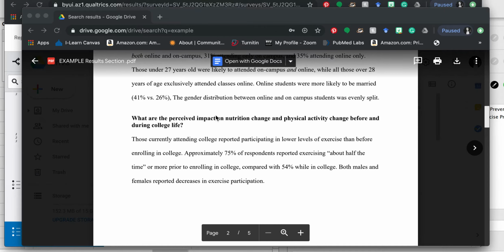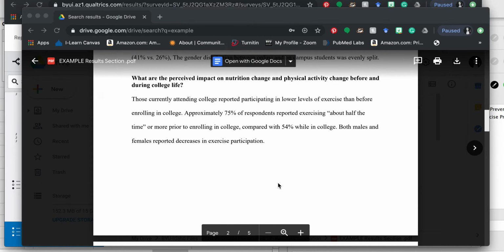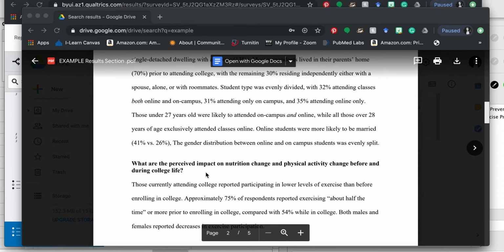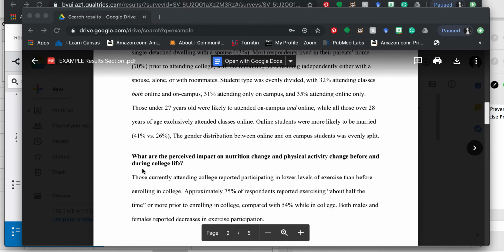Then, I highly recommend, though this is entirely up to your personal preference, that you list your research question. If you have more than one research question, if you have more than one section to your research question, if you have one of those 2-part research questions, I recommend that you put that right here. Why? Because this draws the reader's attention right back to what you are trying to say, and it keeps you on task. So in this case, there were 2 research questions. The first is, what are the perceived impacts on nutrition change and physical activity change before and during college life?